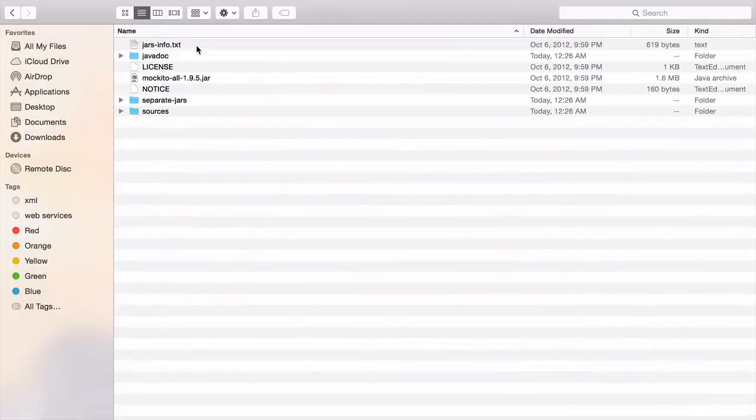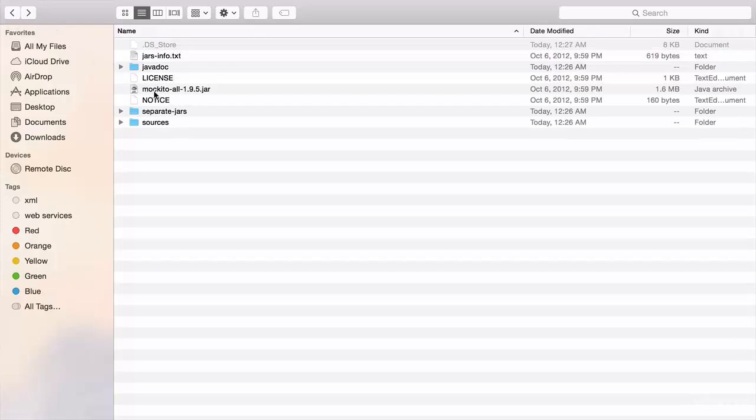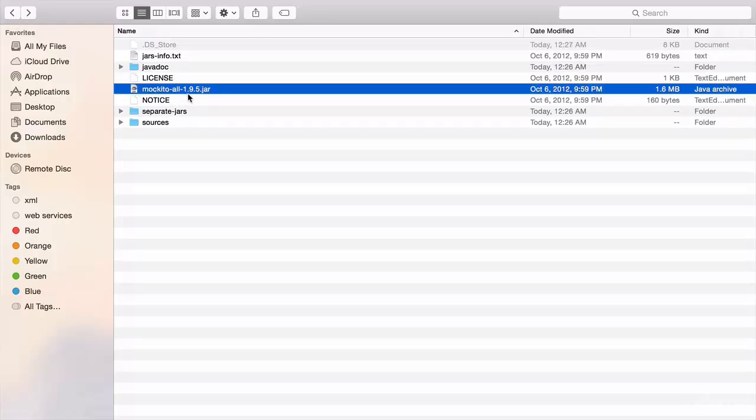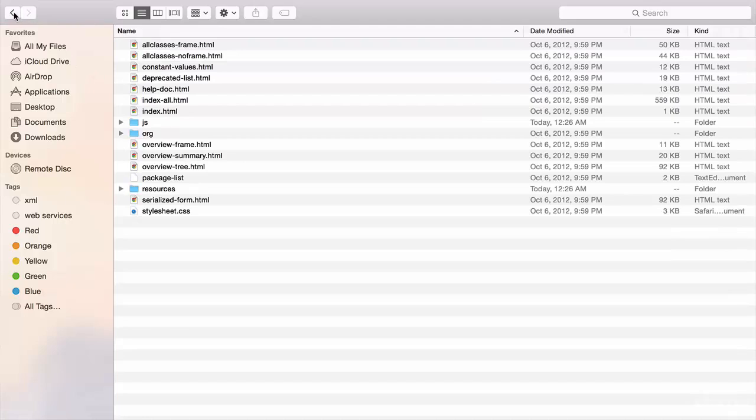If you go inside the folder, you will see several other folders as well as files, the jars, info.txt, etc. Go into the separate jars. There will be different jars which you can include, or you can simply grab the Mockito all 1.9.5, which will have all the classes we need to test our Java code. And it also has the Java doc, to which I will come back in later lectures.